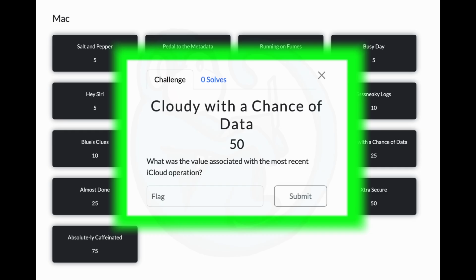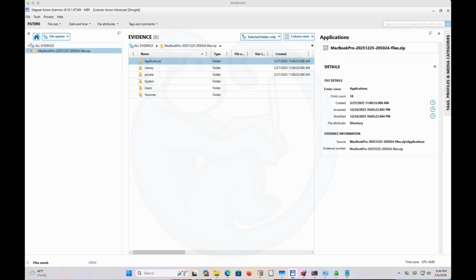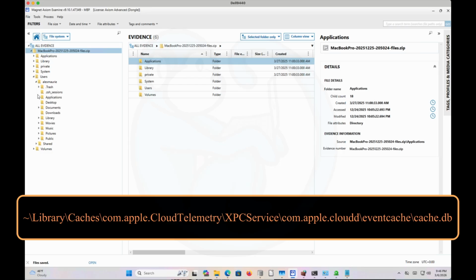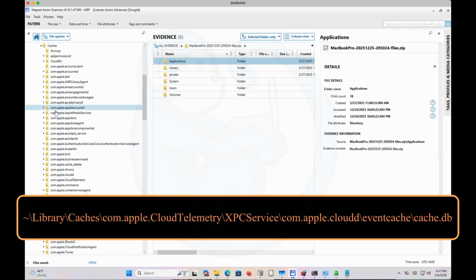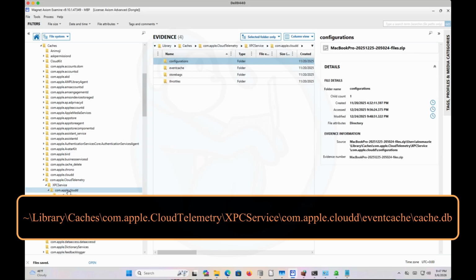Question 14, Cloudy with a chance of data. What was the value associated with the most recent iCloud operation? All right, so I don't understand this one at all, but this is the solution that I was shown. So basically, you want to go to the user's library, caches, com.apple.cloud telemetry folder, and then underneath there is XPC service, and then com.apple.cloud D, event cache, and then the cache DB.